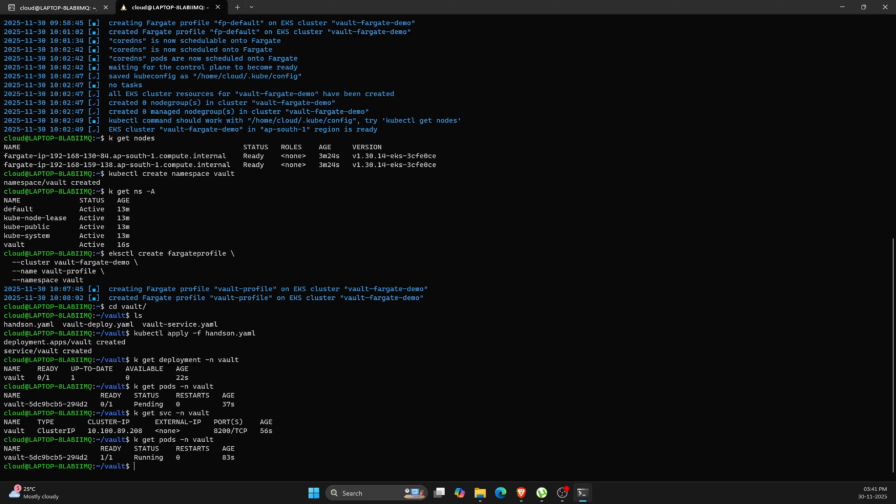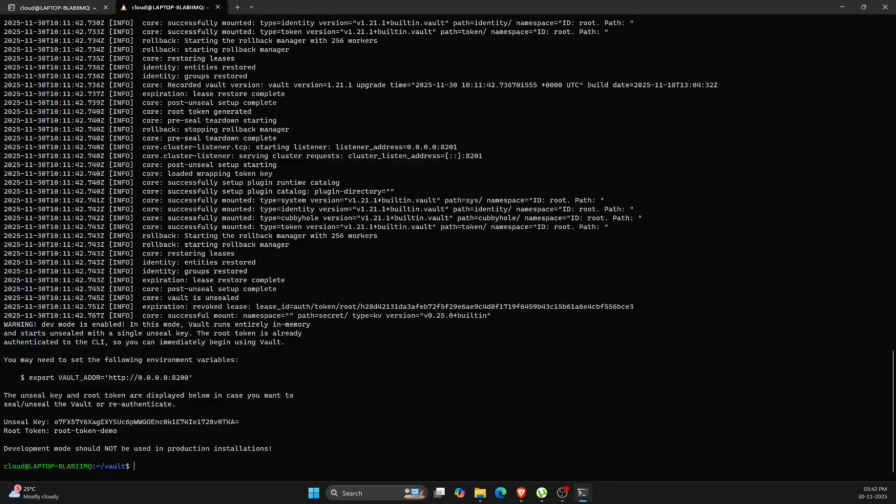To look inside how it has been configured, let's check the logs. kubectl logs, with the pod name which we have to copy, -n vault. It will give the logs of this vault. As it mentioned, to expose this we have to export this variable.